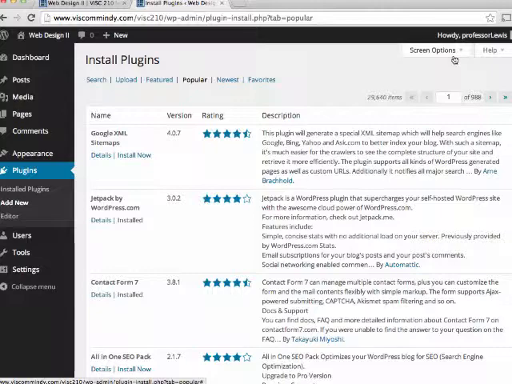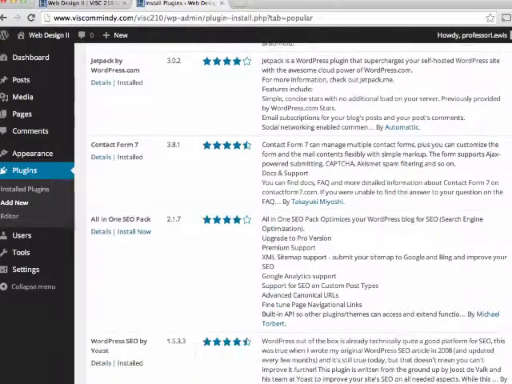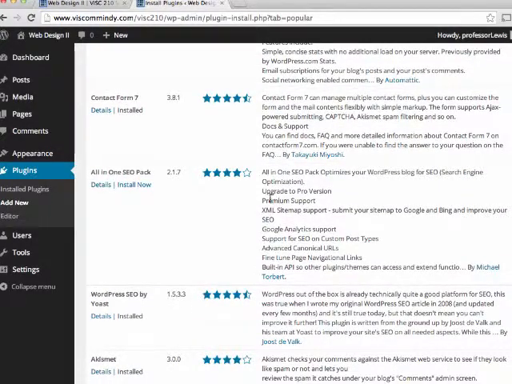Now, if you go through this list here under Popular, you're going to see that there are a lot of them that are going to help with your SEO. All-in-one SEO pack, for example, is very popular, as is WordPress SEO by Yoast. I've used them for a long time and I'm very, very happy with that plugin, the WordPress SEO by Yoast.